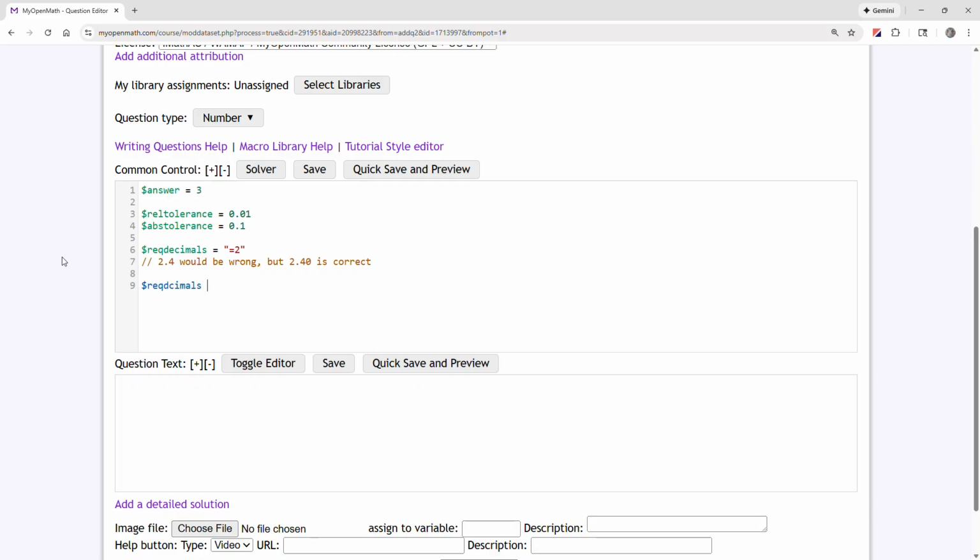Another way to deal with that, if you want to round to exactly 2 decimal places but not have trailing zeros, would be to put inside a set of quotation marks R2 or R3, R4, depending on how many places you would want to include. In this case, both 2.4 and 2.440 would be correct answers. So whether we use equals to or R2 just makes the difference of whether or not we have to include those trailing zeros in our answer.